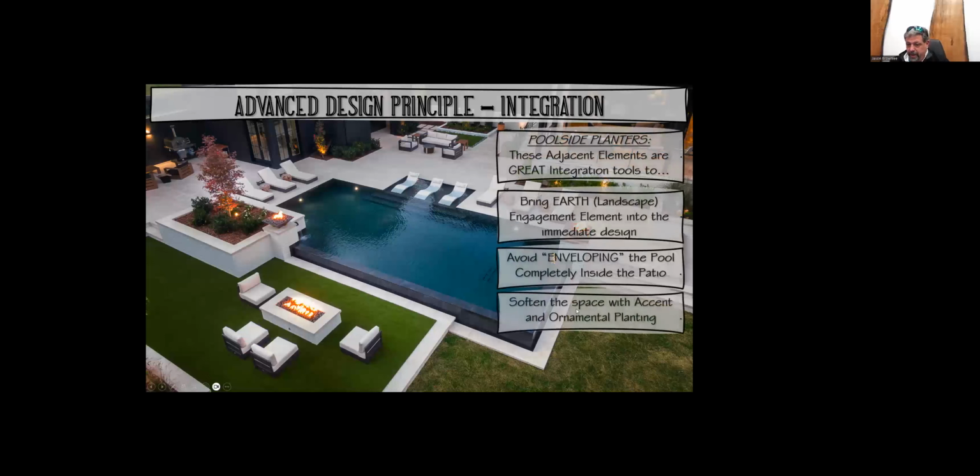It brings earth in, and envelopes often. What else do I say? That's about it. More integration, steppers across, hanging day beds over the water. I mean, trees in the pool. It all's one. It's not just the pool surrounded by some decking and surrounded by plants. It's interesting.